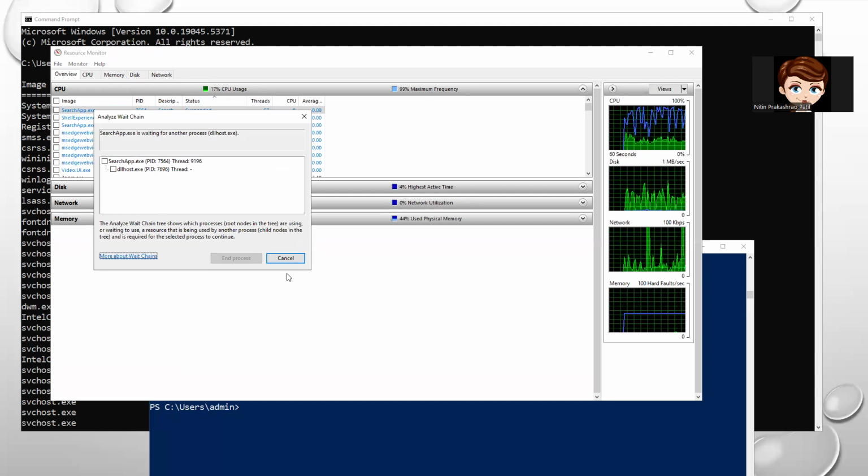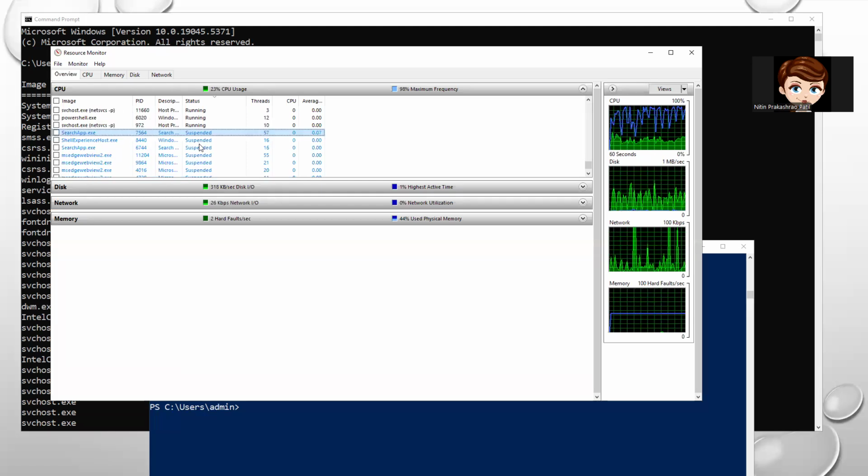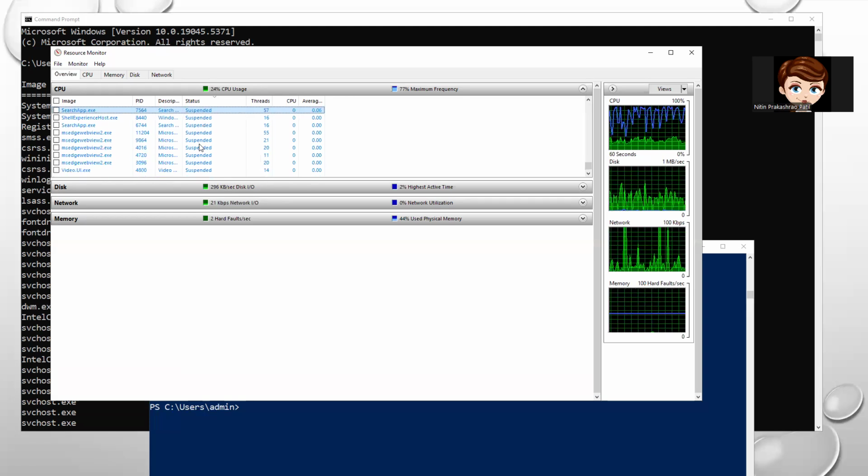Now, running means what? Whatever the way that we saw here. For example, if I sort it, there is terminated, there is running, and there is suspended. Running means the process is actively executing. Suspended means the process is paused by Windows to save resources. And not responding probably can be an option.